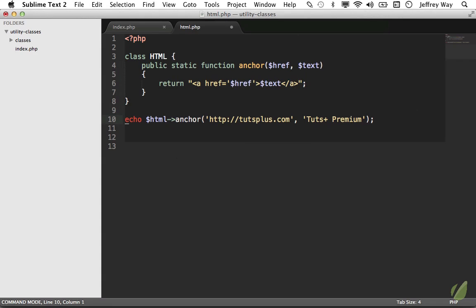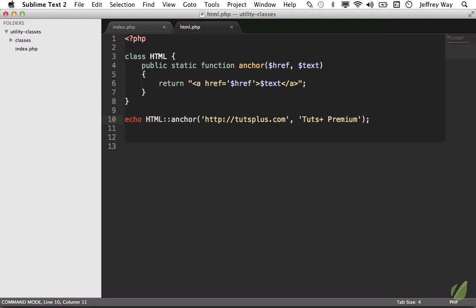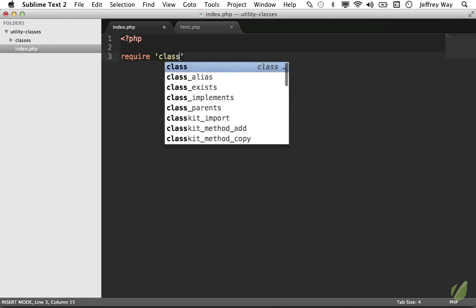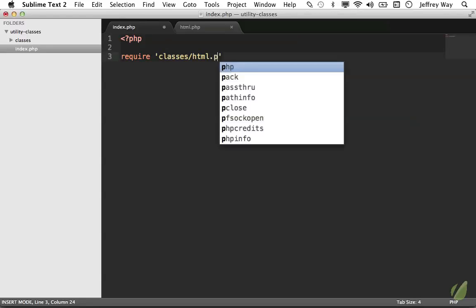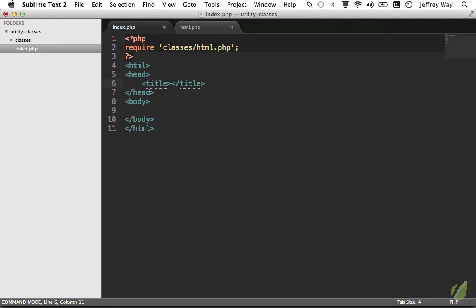We declare a static method by running public static function anchor. And now take a look at how we can use it. We can get rid of all of this, and now we simply reference the class, colon colon, and then the name of the method, like so. Now let's try it one more time, and we're getting the exact same effect, but now this is a lot cleaner. So let's get this out of our class file, and back to index.php, we're going to include it, of course, require classes/html.php, and we could load a view, but for now I'm just going to put it all on one page, like so.